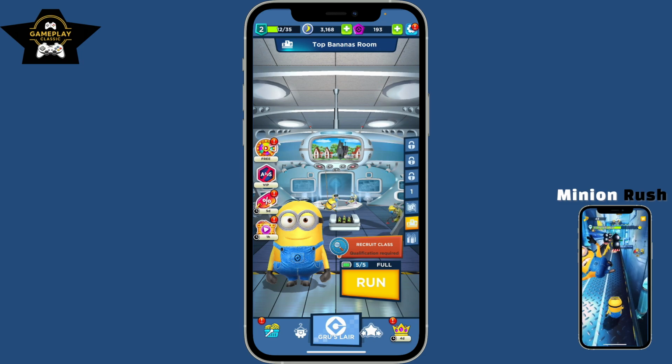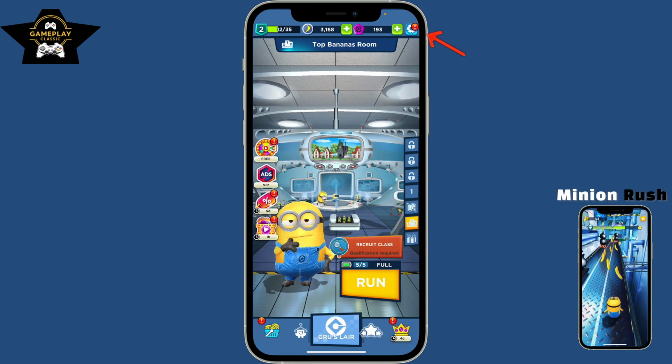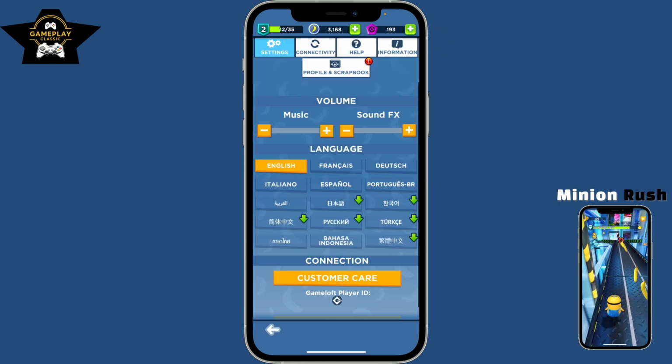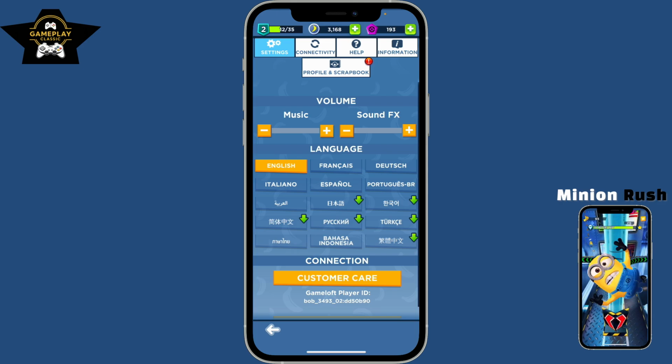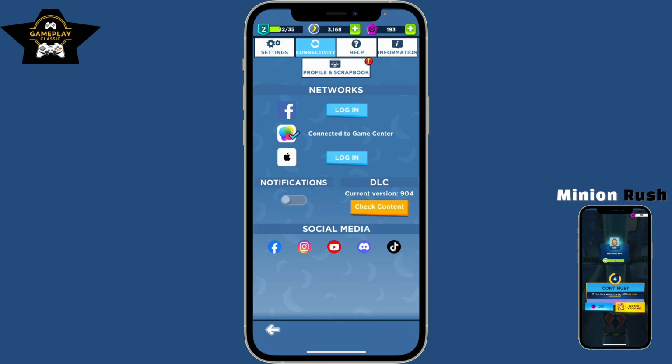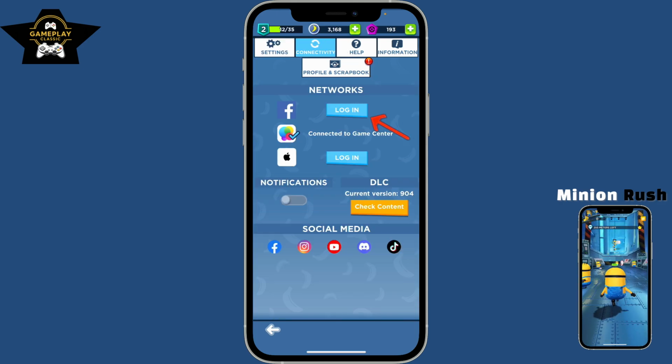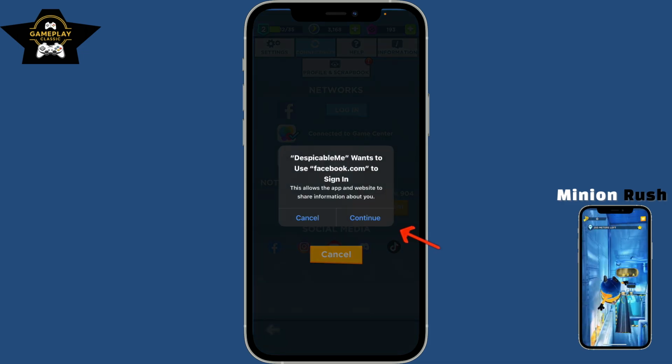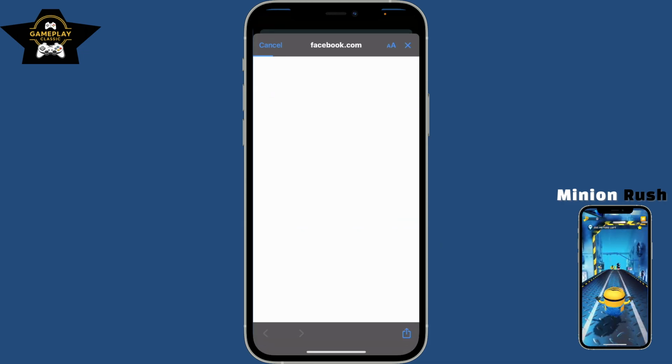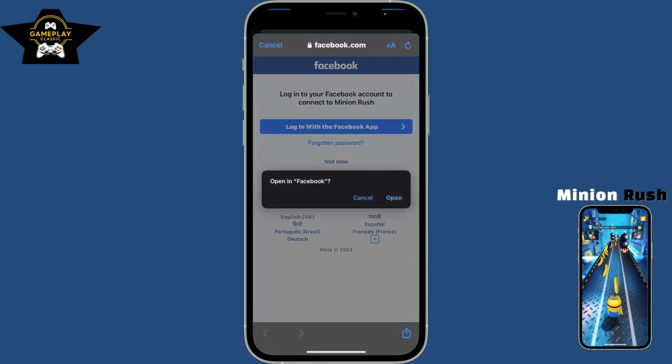Once you're inside the main home page, go to the settings icon or the gear button at the top right corner. Now, tap on connectivity at the top of the screen and select the login button right next to the Facebook logo under networks. Click on the continue button to go to facebook.com and sign into your Facebook account.